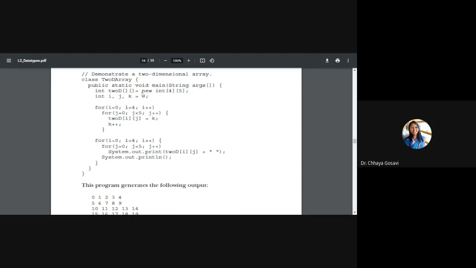So now here I'm using three indices, i, j, and k. This variable k I'm using to assign values to this array. So this is how you normally assign values to an array. For i equal to 0, i less than 4, where 4 is the number of rows, i plus plus. j equal to 0, j less than 5, j plus plus. And the k value, which is initialized to 0, I am assigning to i and j, and I am incrementing it.